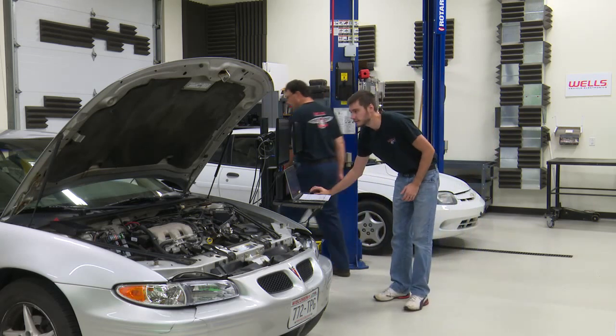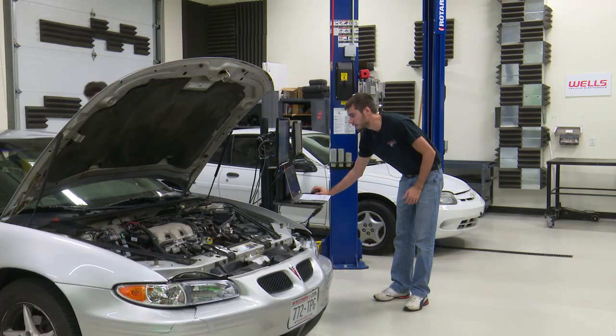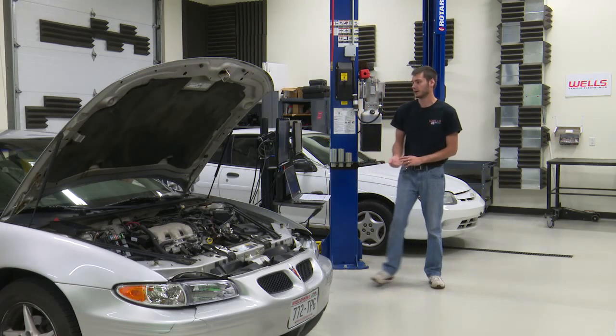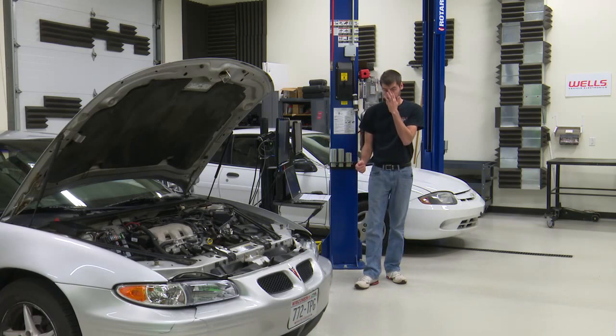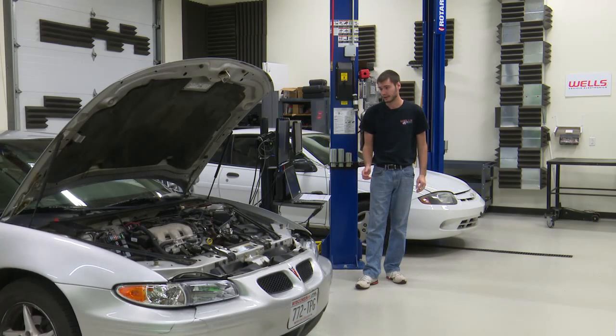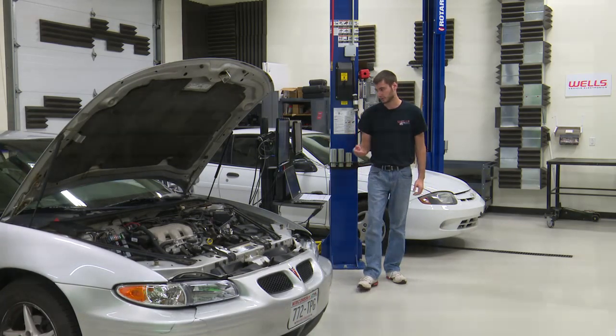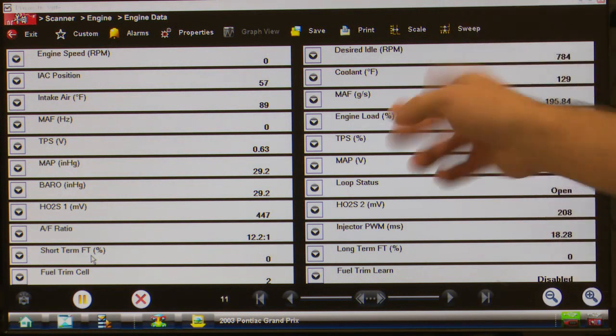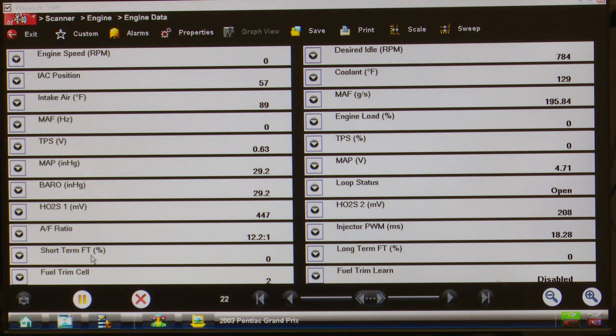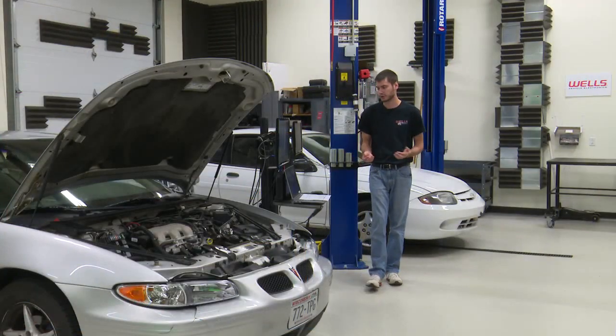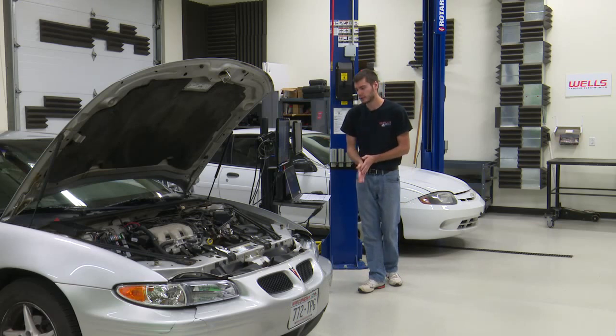All right, so I'm going to get this all set up here. What we're in right now is just the engine data list view, just like we showed last class. As soon as it loads, there we go. On the screen here, you can see all the data that we were looking at last time. Very similar. Different vehicle, obviously, but very similar data. And the first thing that we're going to show is the throttle position sensor.